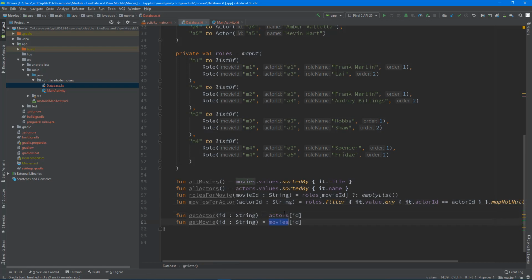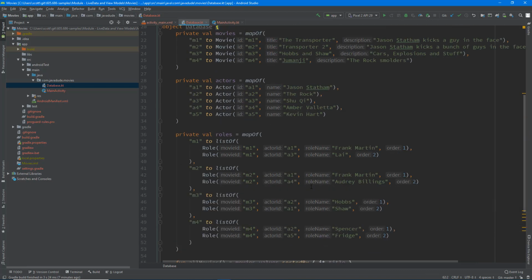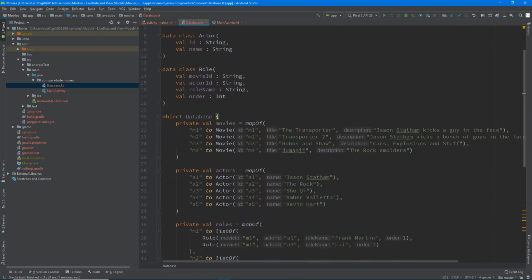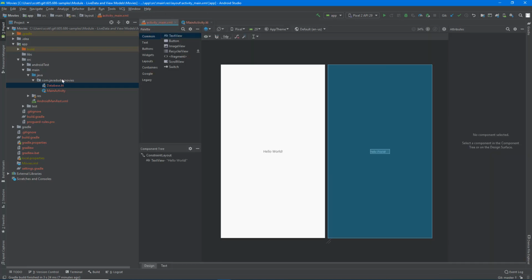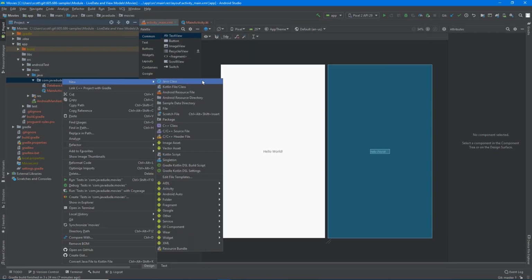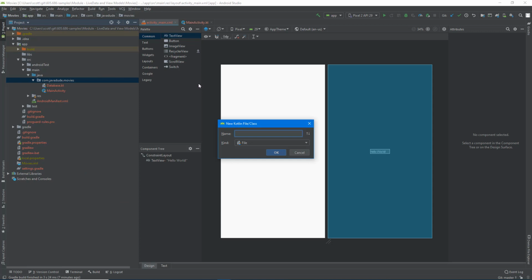I'm just going to go ahead and look up the actor in the movie. So there's my basic data model in the database. So I'm just going to leave that, come out of there. Let's create our view model. So new Kotlin class. I'm going to call it movie view model.